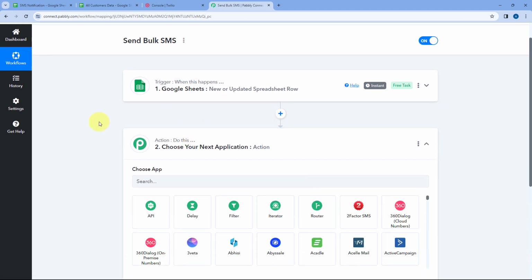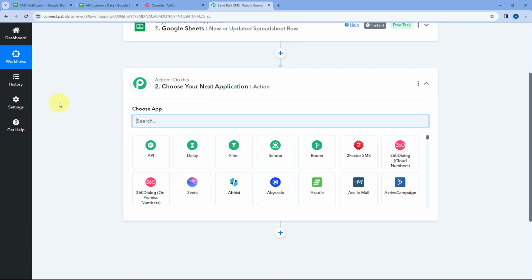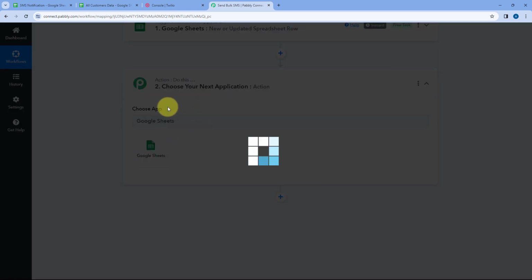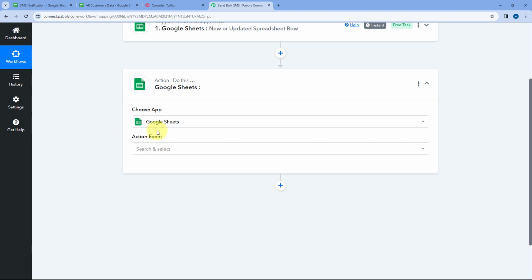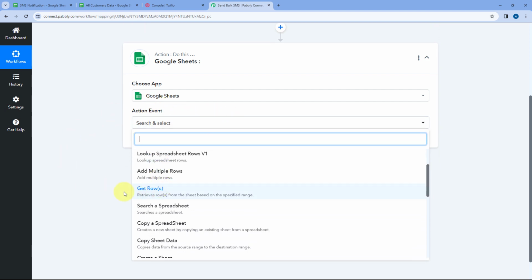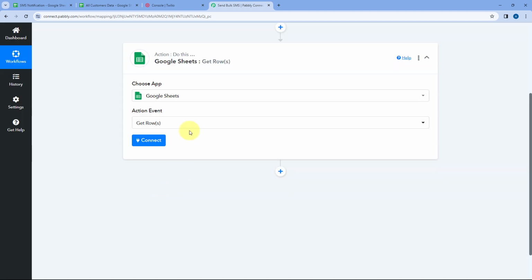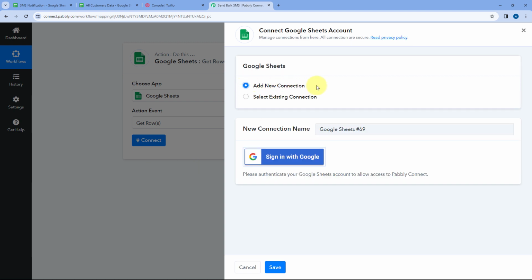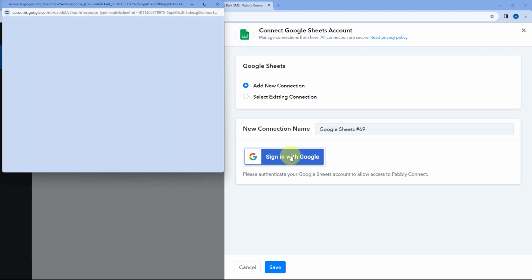So we will just scroll down, come to this Actions tab, and here in Choose App, we will search for Google Sheets. Just select it. After selecting Google Sheets, in Action Event from the drop-down, select the action event as Get Rows. So here we have this action event of Get Rows. Just select it over here. Then just click on Connect and select Add New Connection. Now we have to connect our Google Sheets account with Pabbly Connect in the action step once again. And this time to make the connection, just click on this Sign In with Google button.